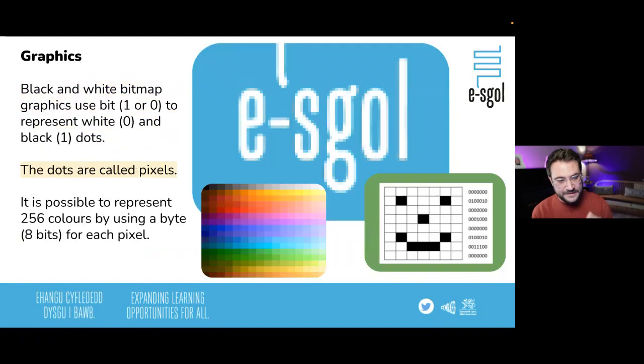Okay, so what about graphics then? We've spoken a lot about sound and audio. What about things that we can see? Well, again, in order to store anything visual on a computer, we have to turn it into numbers. Everything has to be turned back into numbers at the end.